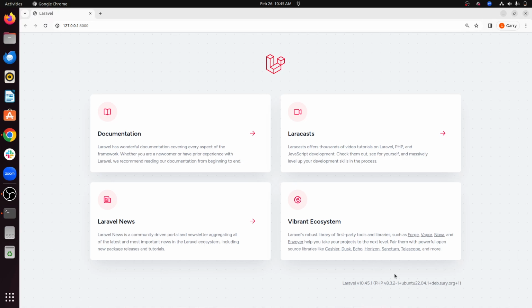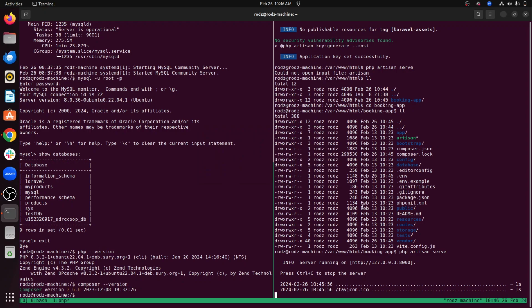Now if we open that, we can see that our Laravel is working fine, and it shows version 10 running on PHP version 8.3.2 in Ubuntu. Alright, so going back here, let's close that server for now. We want to migrate this Laravel application, so we need to run another command. That will be php artisan migrate.